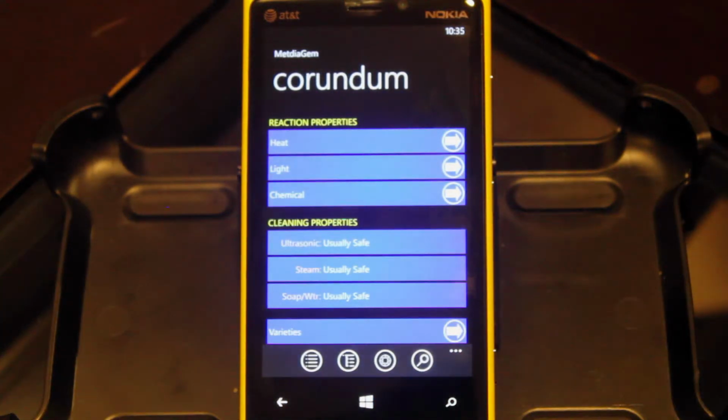To further reinforce the concept that you may maneuver from more general information to more specific information, I will click both the light and chemical reaction rows so that you may view the information disclosed by both.